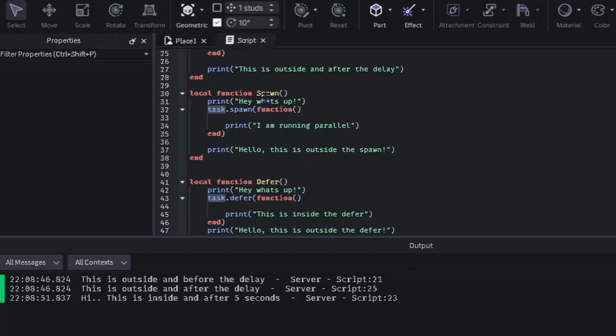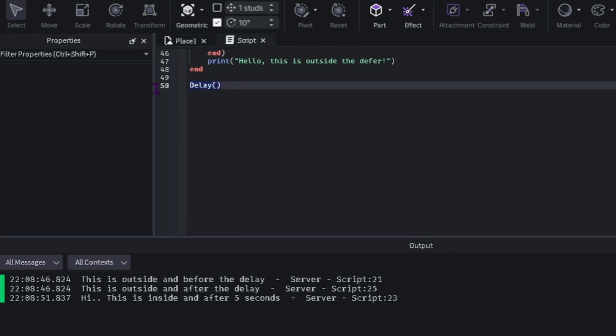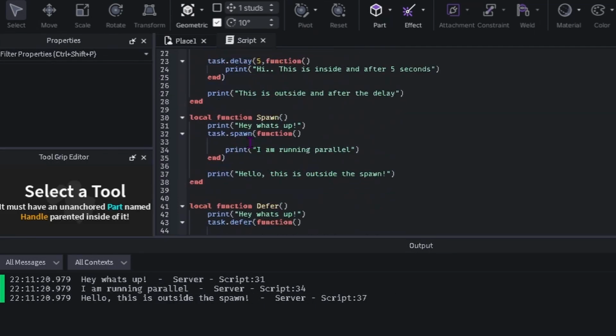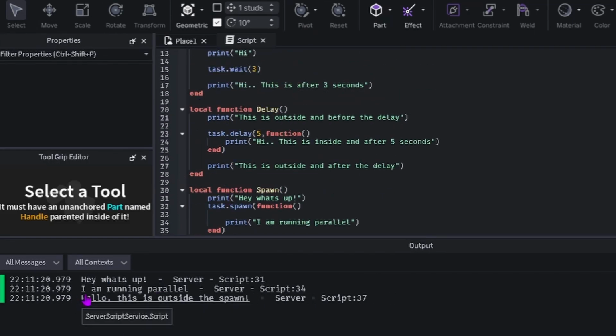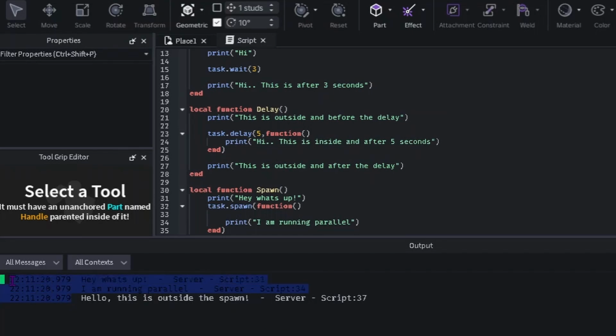Here I've written print, hey what's up, task.spawn function, print, I'm running parallel. Print, hello, this is outside the spawn. If I were to run this function, alright, so here in the console it says, hey what's up, I'm running parallel. Hello, this is outside the spawn. As you can see closely, it almost runs at the same time, there's not much difference in the timing.